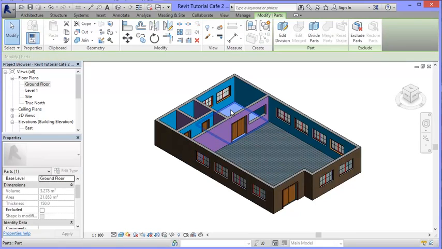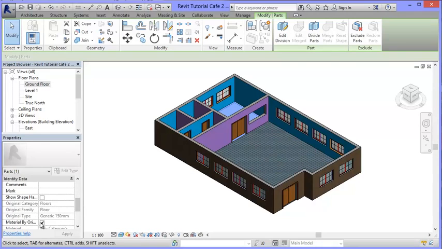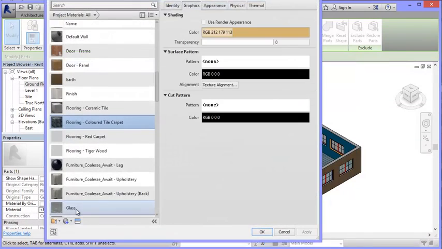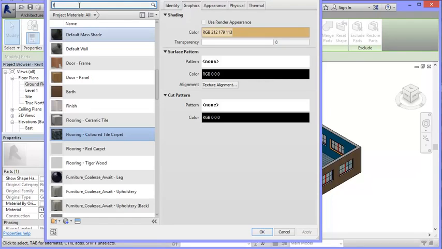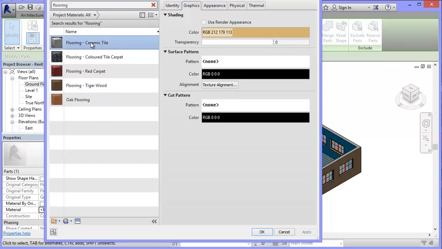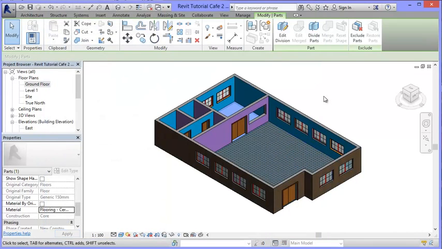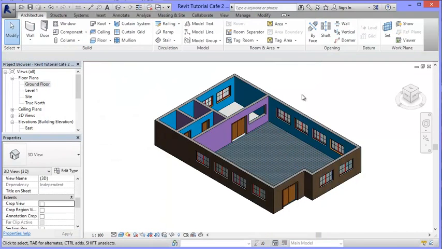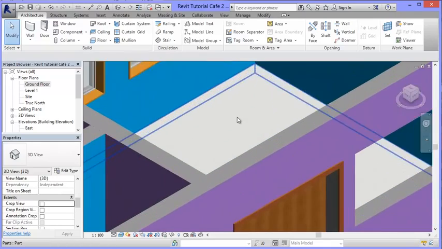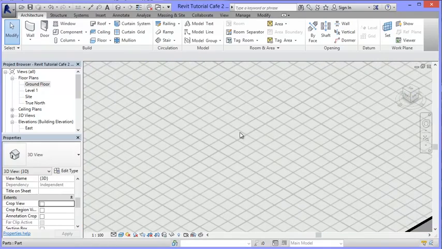I'm going to choose my second room area, or my second part. I'm going to come down again and take off my tick on material by original. Choose my category view again, and this time I'm going to do flooring, and I'm going to choose my ceramic tiles. So there's my ceramic tile. Say OK to that. Again, you can't see an awful lot, but if I zoom in on that area, you can see there's my ceramic tiles.